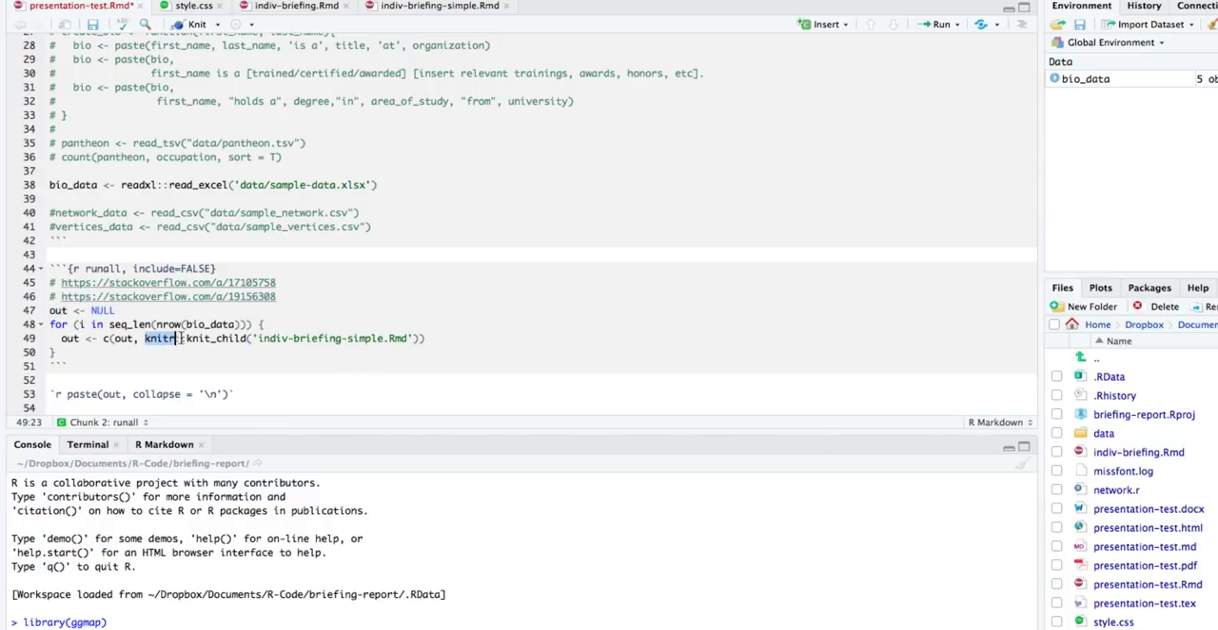And then we are doing this command knit_child. It will find this individual briefing simple RMD. It will knit it, knit meaning it will run whatever the R code that's part of that document and send it back, and using the c function, it's going to combine it with the out. So whatever is in the out variable, it's just going to keep appending, keep adding to that variable. And once the loop is done, you will have an out object with all the different things that you need to see in that variable.